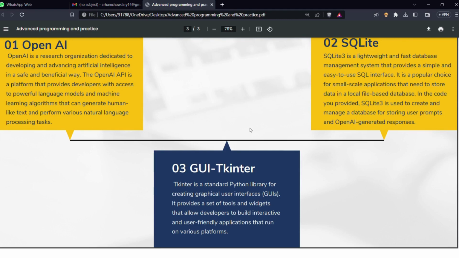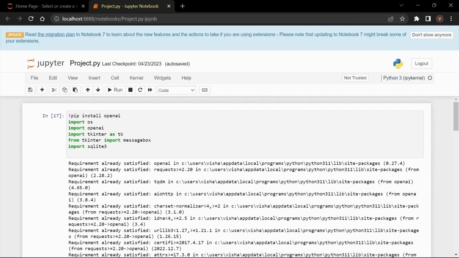Tkinter is a standard Python library for creating graphical user interfaces. It provides a set of tools and widgets that allow developers to build interactive and user-friendly applications that run on various platforms. That was a brief introduction about our project. Now let's move towards the code section of the project. Here I will try to explain as briefly as I can the functions and components of the code.